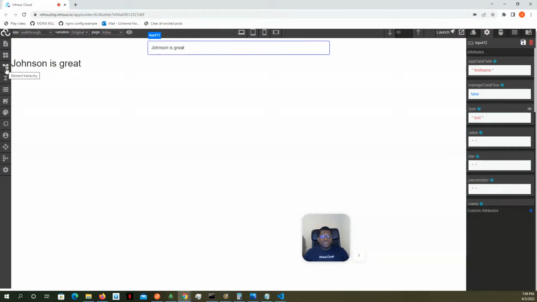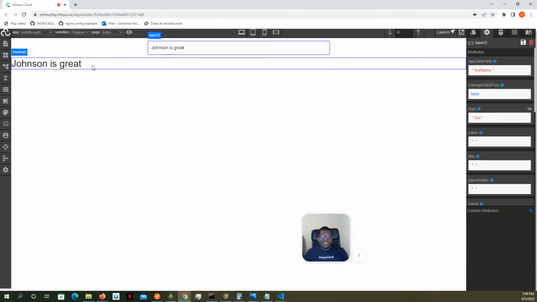And if you just add elements to the page, you can work with your app data, along with logic and along with your elements to build really, really fun, really, really powerful applications.